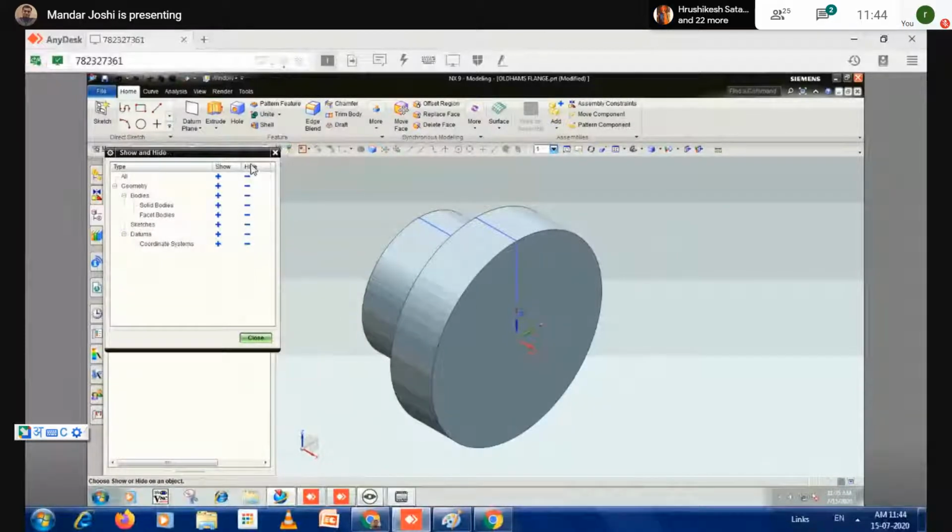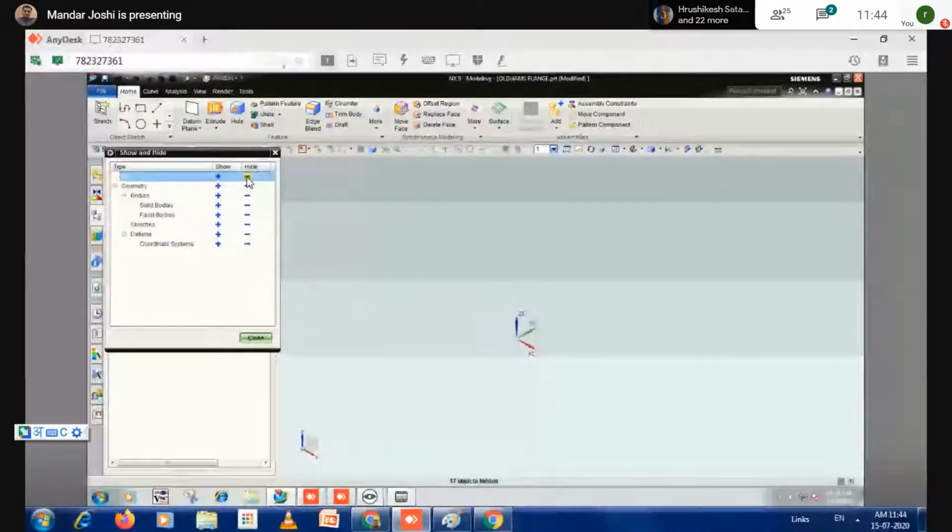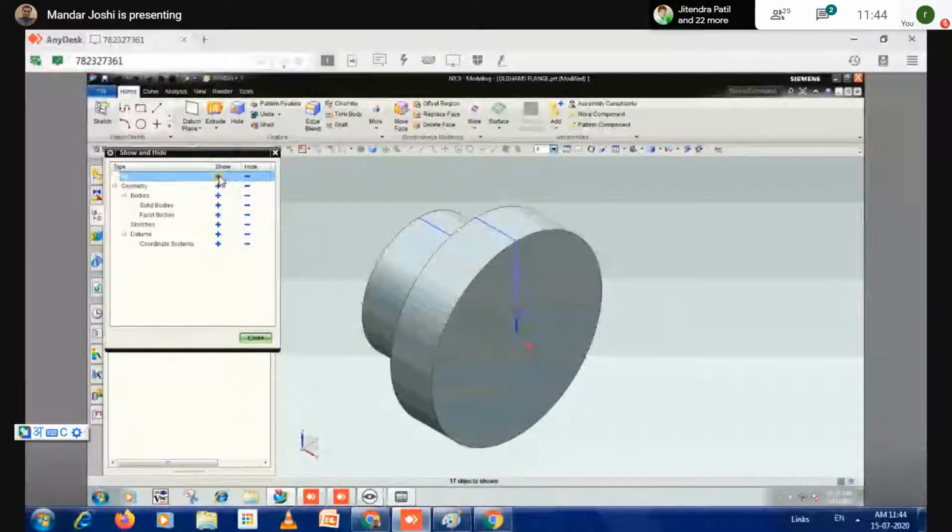So from here, we can hide everything. Even the model gets hidden. If I want to show everything, please press this plus sign, and it will be shown. If you want to hide only the sketches, you see the sketch option here. In front of the sketch option, click the hide button, the minus sign. Whatever sketches are present in your model area, all of them will be hidden. There is no need to hide them one by one. So that is the shortcut to hide the sketches at a time.